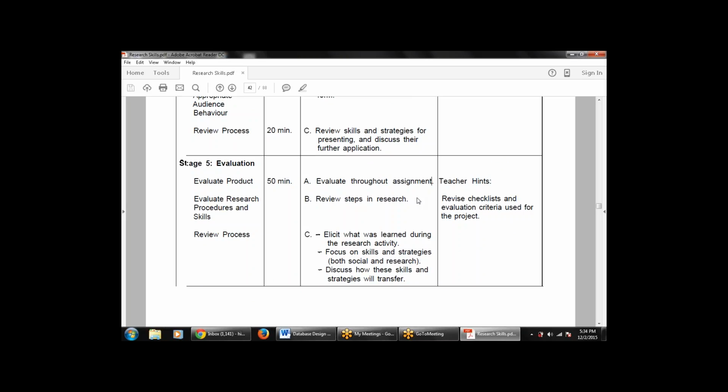Then part C is to elicit what was learned during the research activity. Focus on the skills and the strategies, both social and research. Then discuss how these skills and strategies will transfer, that is, what the various skills and strategies are that will be transferred. So first evaluate throughout the assignment, then review the steps in the research, then elicit what was learned during the research activity, focus on the skills and strategies, and discuss how these skills are used and managed, so that they transfer.